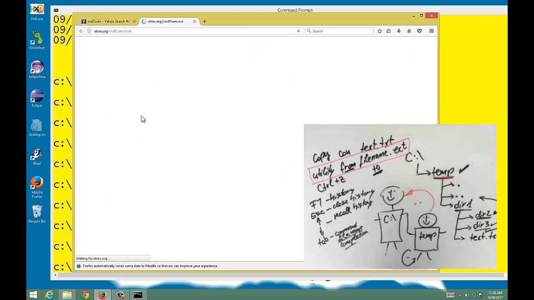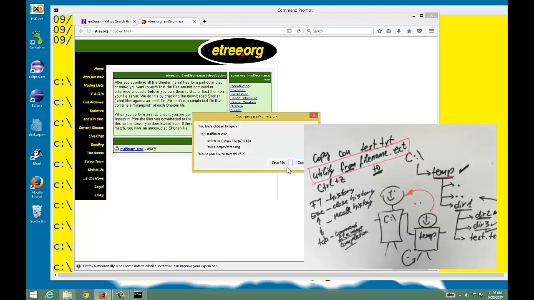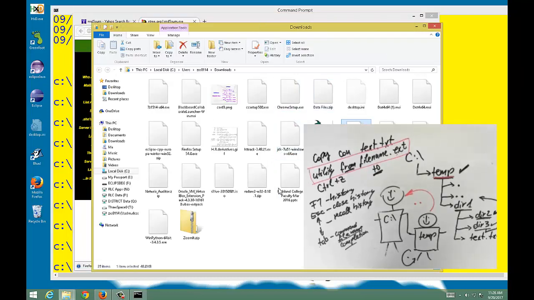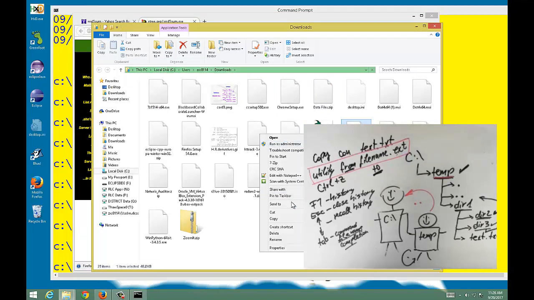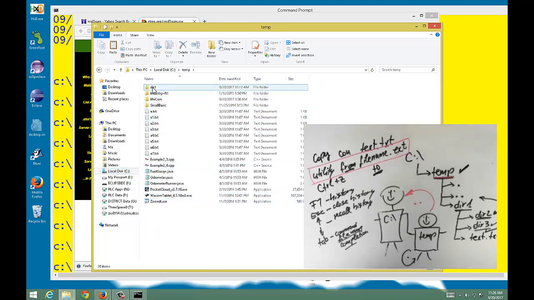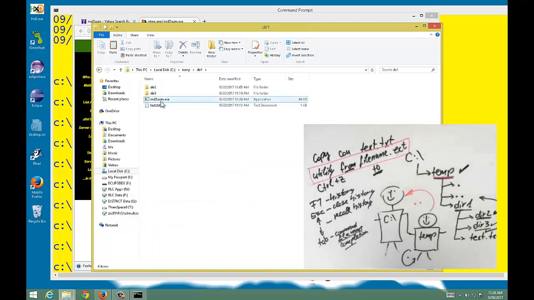Okay, md5sum at e3.org, and we're gonna download that. Okay, save the file. And we can find the file. There it is. Let's just copy it from here with the GUI really quickly into my dir1 folder. So that is an application.